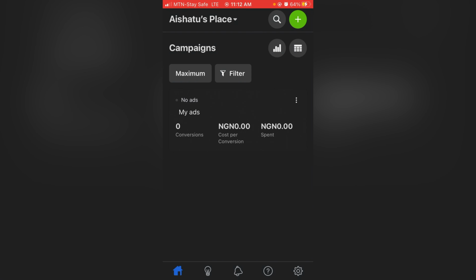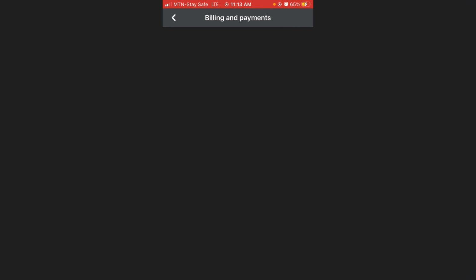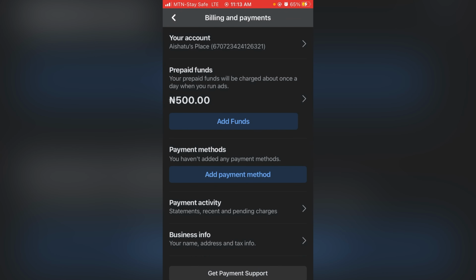If you have been following this lecture properly, you will remember that we created a payment method for our ad account. So now we want to check how much is inside our ad account. Remember we added 500 naira, so let's see if it is still there. So click on settings over here, then click on payments over here. You can see it says billing and payments. You see it says prepaid funds 500 naira. So this is the amount you have.